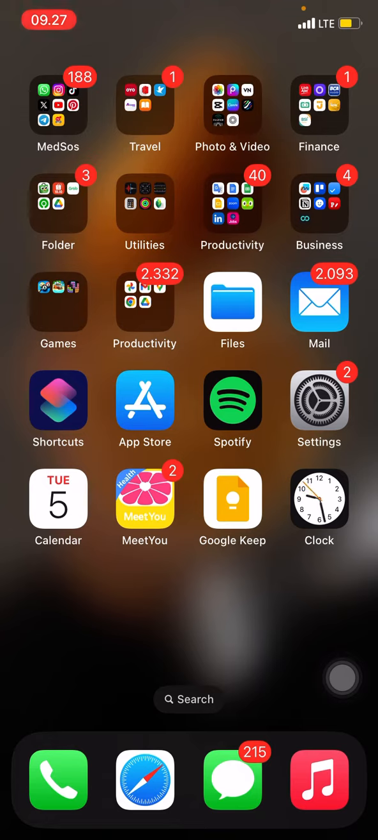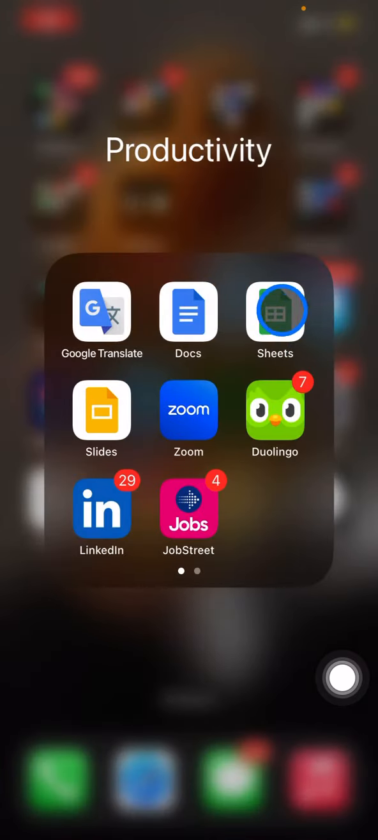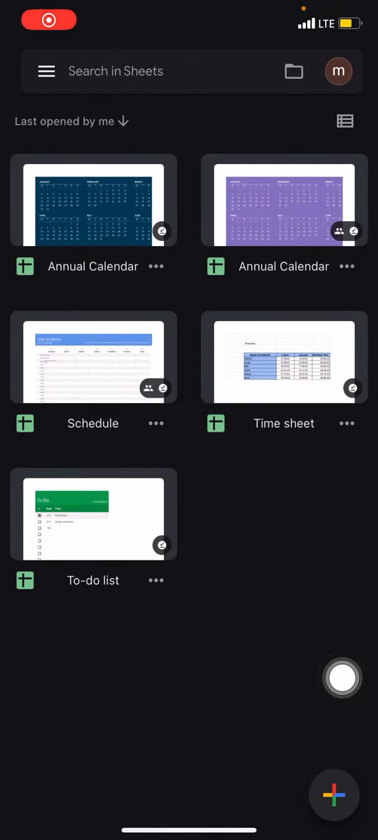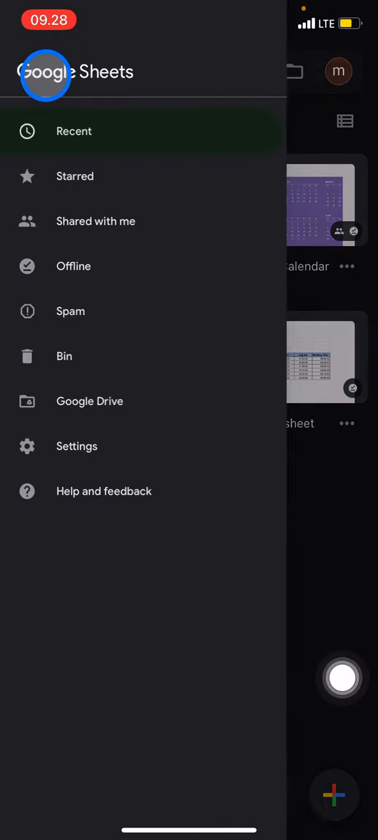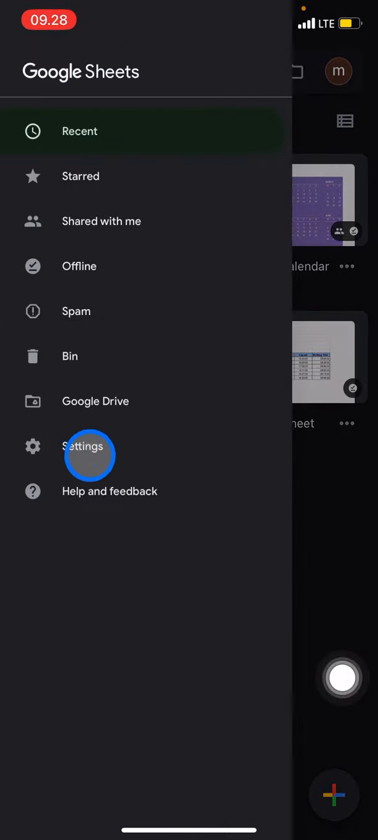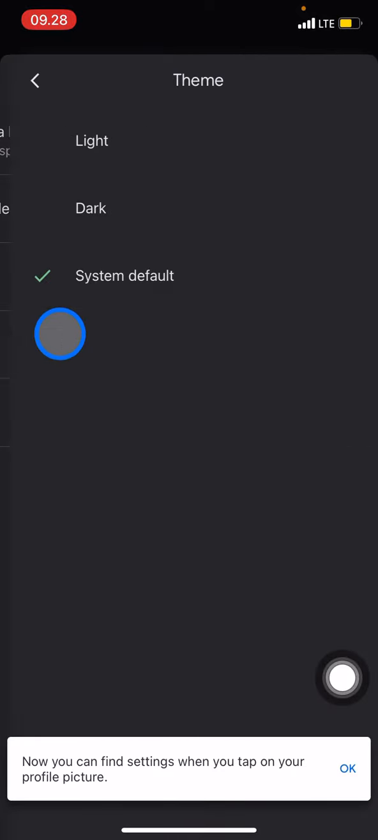The device that I use now is an iPhone XR, and what we need to do is just open the Google Sheet application. Once you have opened it, click on the three straight lines and scroll down until you find Settings. Click it, and then click Theme.